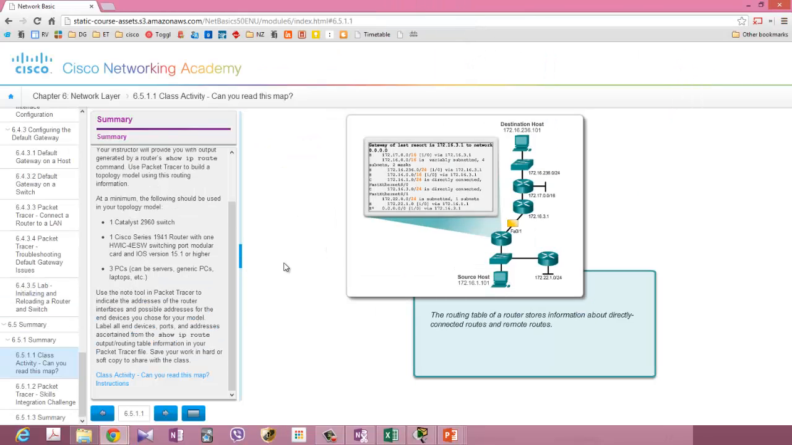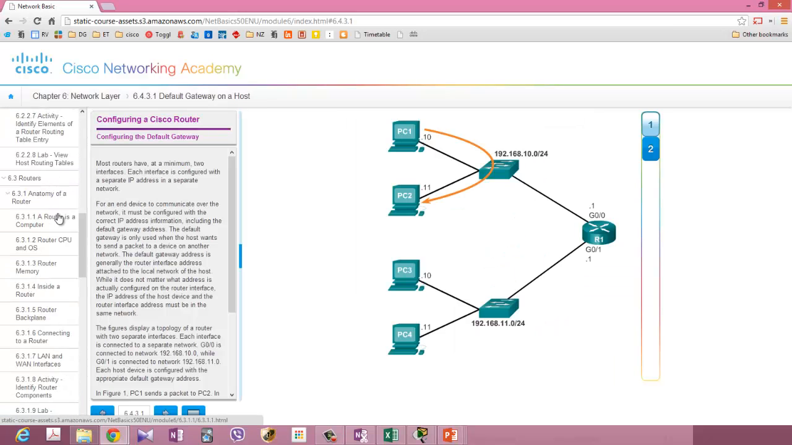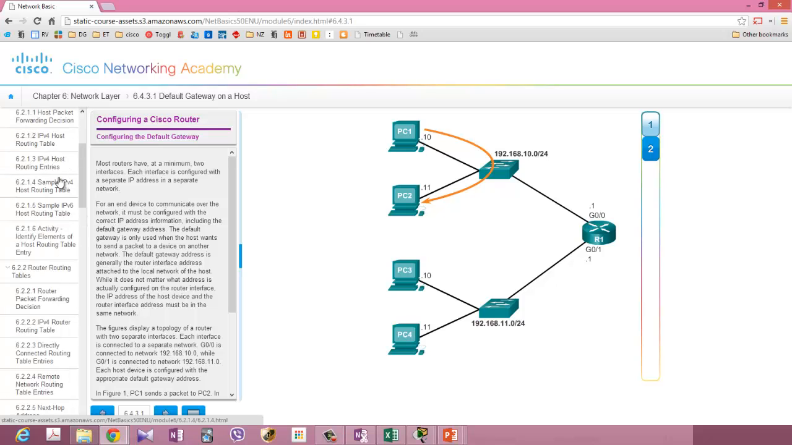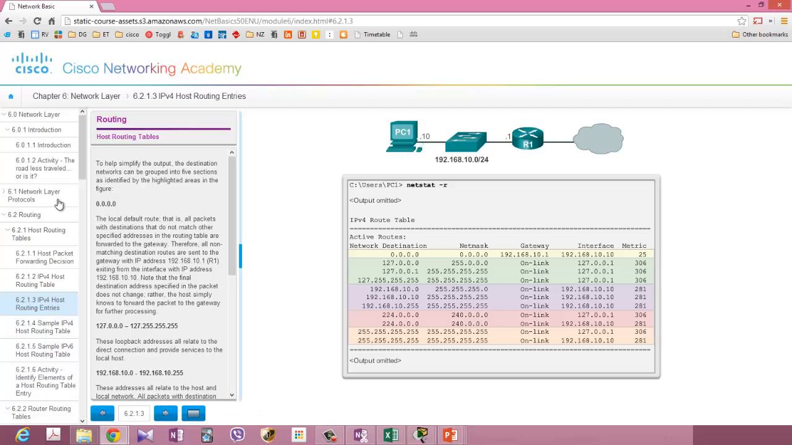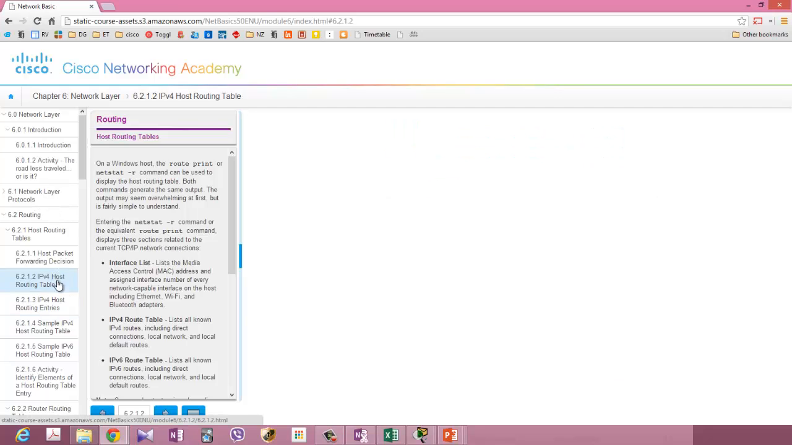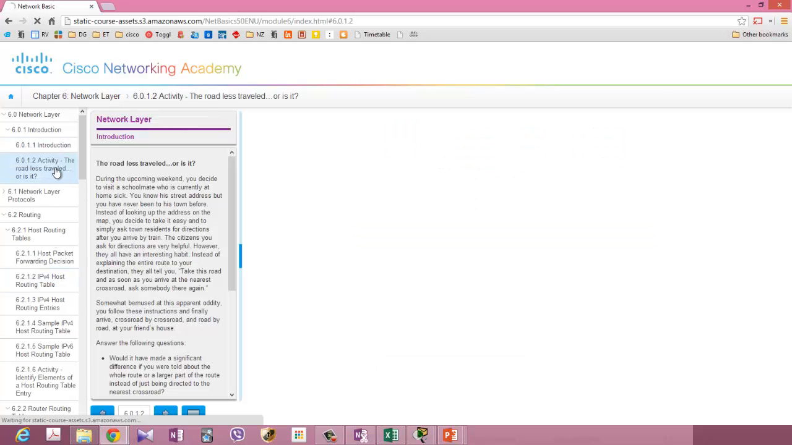See, this is the website. Let's go to the first part. I'm going to show you. This is the first part, where it is the introduction, network, routing table. No, not routing table. Yeah, and the introduction.